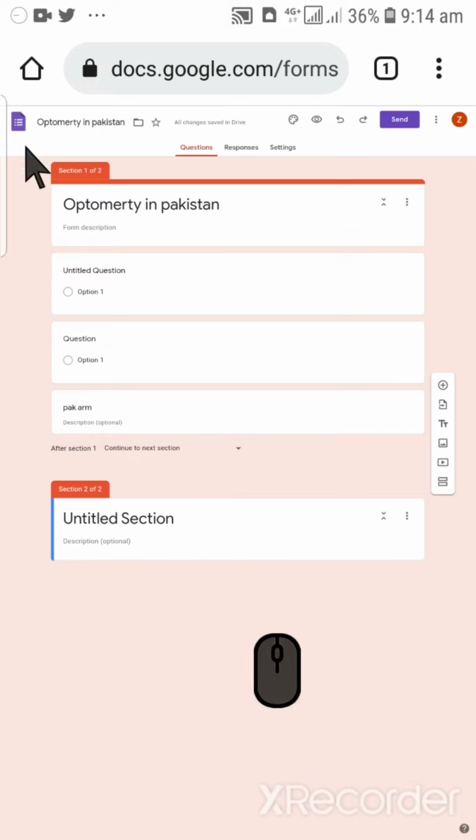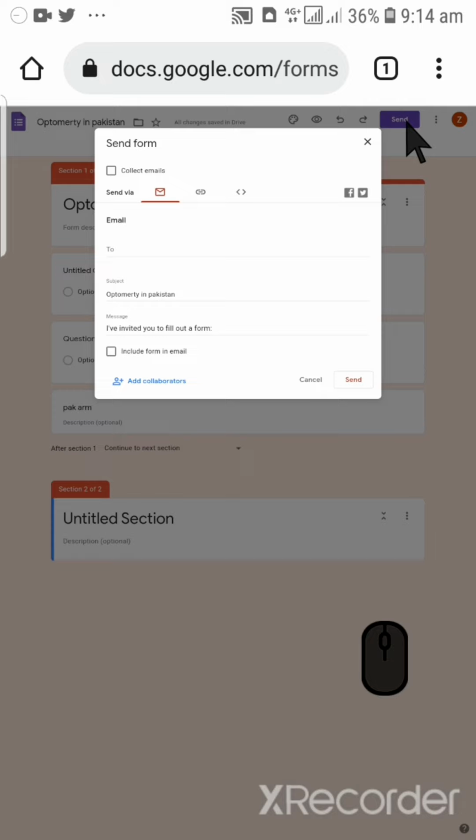Now we can see all these features in this video, how we can create our form. The detailed video on creating a form is given in the next video. When we create a form, then we can use the send option. We can send it via email. We can copy our URL and send it via WhatsApp and other apps. And here you can share on Facebook and Twitter.